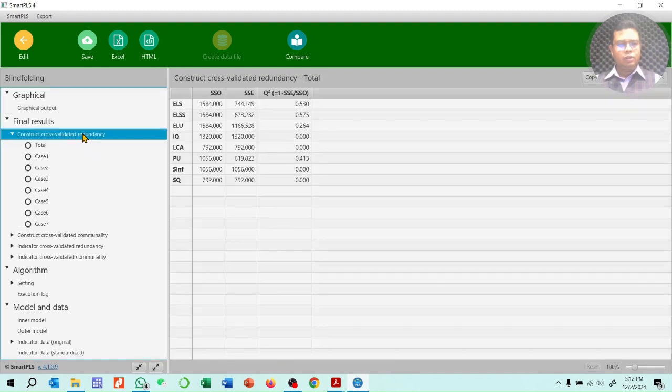Okay, so here you will see all the Q square values. The majority of the Q square values are greater than 0, and no value is less than 0, I mean no negative value. It means the predictive relevance is quite good, right? Okay, so in this way we can also calculate the predictive relevance.